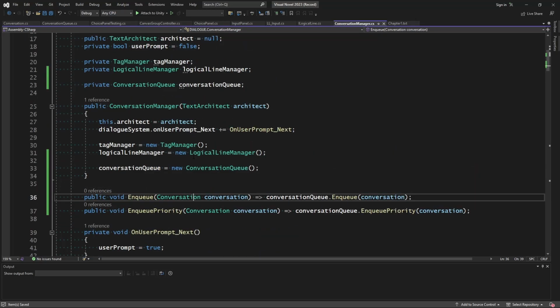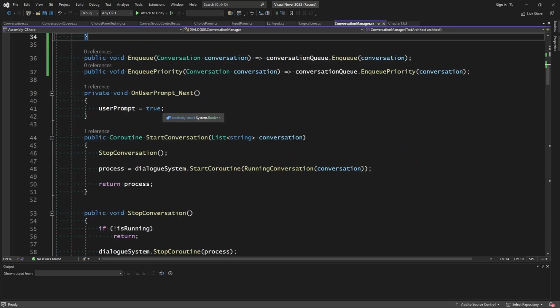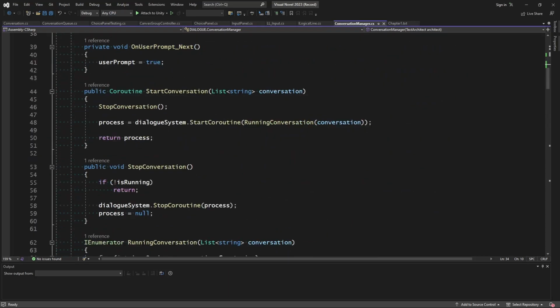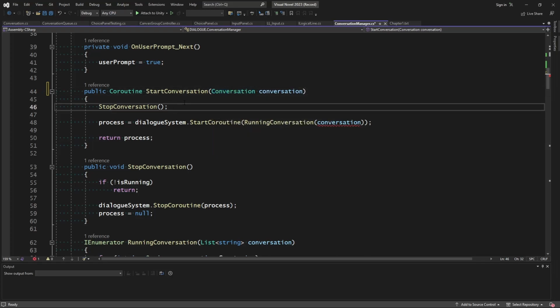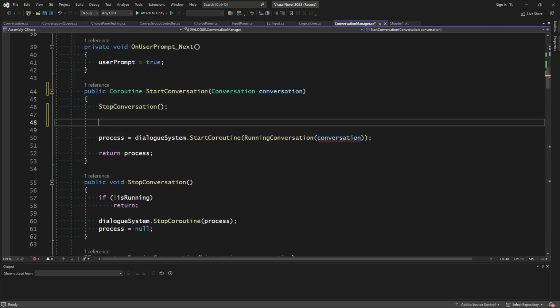Okay, nice. So we've got that integrated. Now we just need to change a couple things down below. You know that our start conversation is taking in a list of strings. We want to change that to now we're taking in a conversation. So we're taking in a straight up conversation. And when we do that, we want to make sure that we enqueue this to our queue. So let's go ahead and say enqueue that conversation, and we are ready to roll.